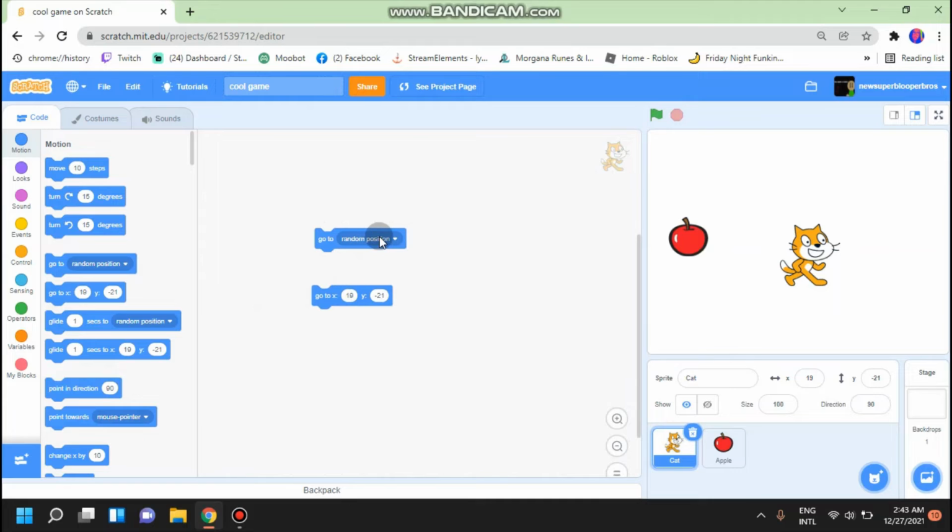So what you could do with this block is press go to, and you see since we've added another sprite in, a new thing will be added. So we could do go to Apple instead, and if we click this, our cat will go to Apple. So we could drag him, and then click it again, and then boom. The thing is, there's another thing we could do.